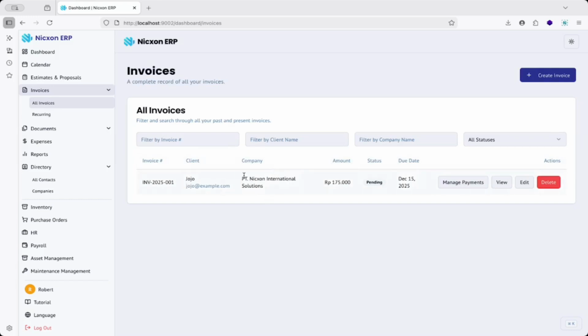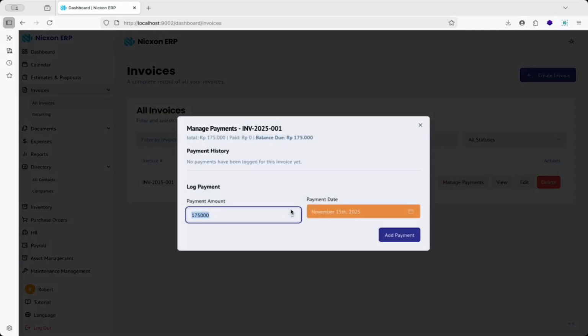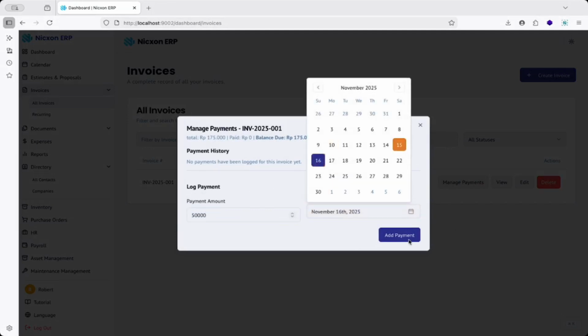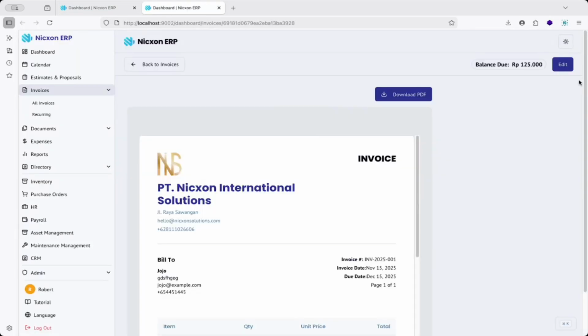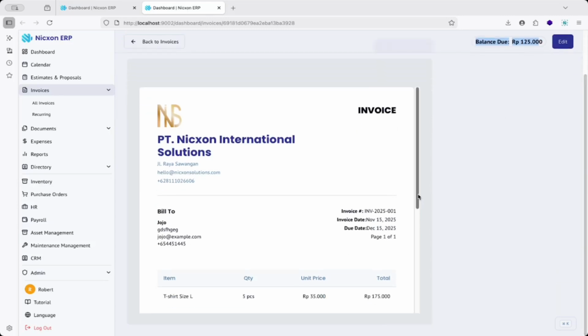For this, as you remember, we created 2 times payment, down payment and the payment at the end. The total was 175,000. We can manage the payments in here without going to edit or opening anything else. Directly in here for fast access, we say manage payments. Total was this much, and the date is this. So we say how much they paid. For example, 50,000 they paid on the 16th. Add payment, done. If I open the view in a new tab, the due balance is 125, which means that 50,000 is already deducted from the total.